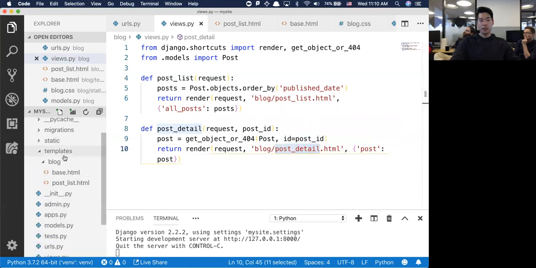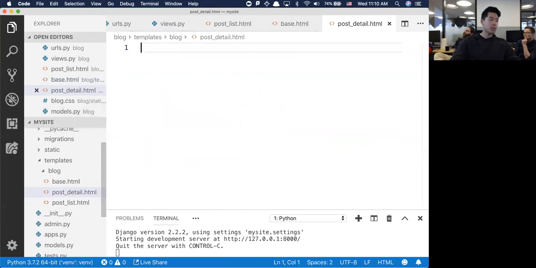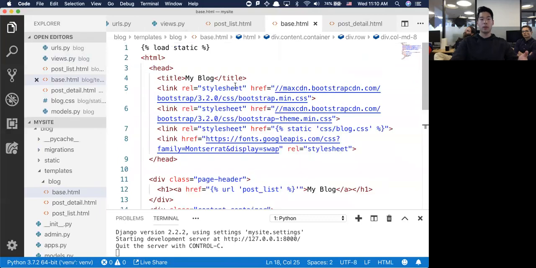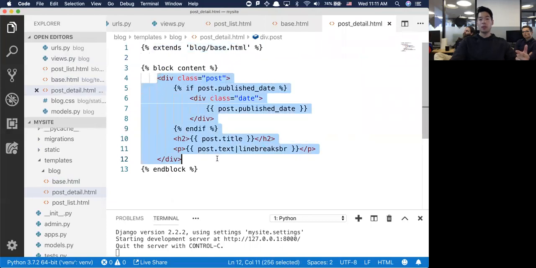Currently, post detail doesn't exist, so I'm going to create that right over here. Post detail.html. It's empty right now, so I'm just going to grab this, copy it, and paste it in here. It's very similar to post list. First things first, I'm going to extend the base. So I'm going to grab all the code with all of the bootstrap, all of the title, all of the headers. Everything is going to be loaded in. And then once you see block content, I'm going to execute this particular bit of code.